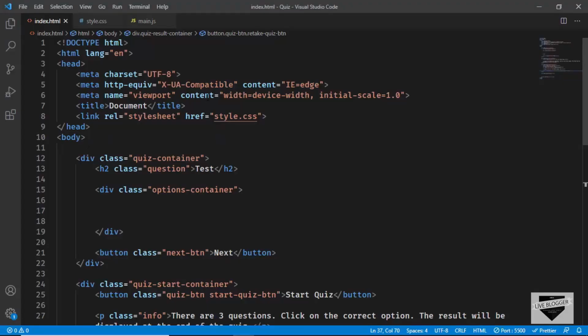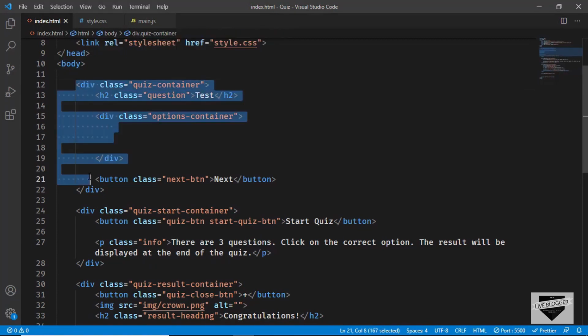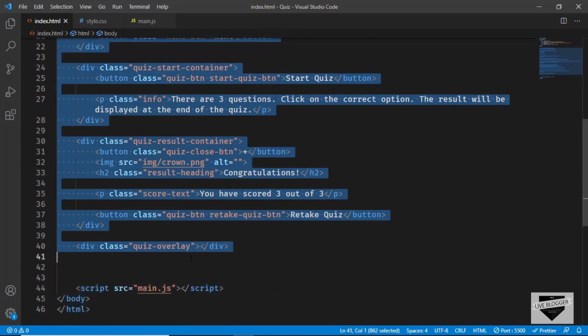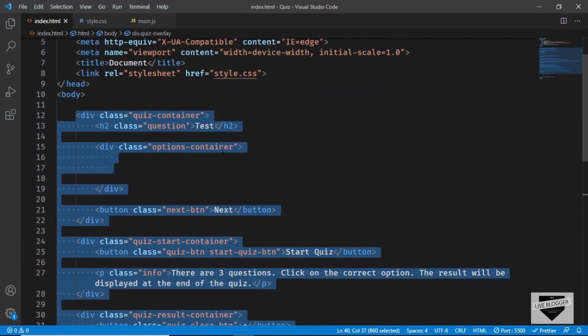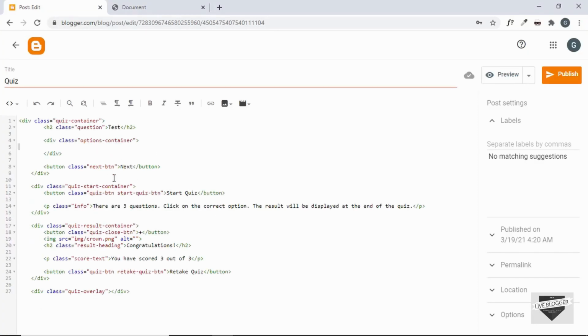So once you go to the HTML view, just go to the source code and copy everything inside the body. So I'll just copy everything from here and till the end of this division right here called quiz overlay. You don't have to copy this line of code for the script. So just copy this code inside the body and paste it over here. So we have copied the HTML for the quiz over here. And you can also go ahead and change this text over here for the start button, for the quiz info, and all of those things over here.